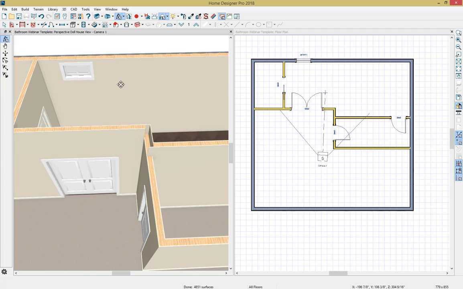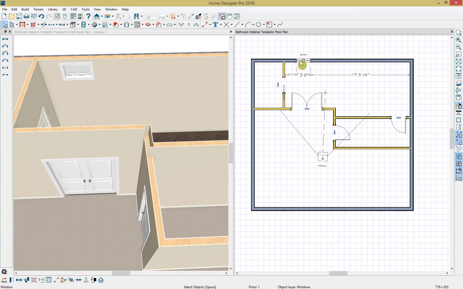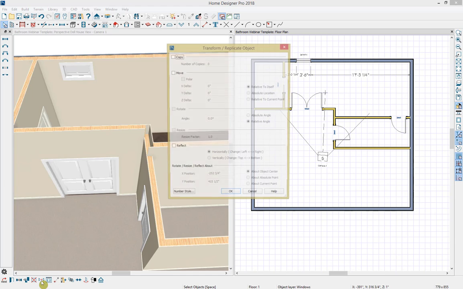I'd like to create the exact same windows and have them be a certain distance apart. I can do this by using a tool only available in Home Designer Professional. This tool is called the Transform Replicate Object tool. I'll select the window, and once I have that selected, I can go down to my Edit toolbar and open the Transform Replicate Object tool.